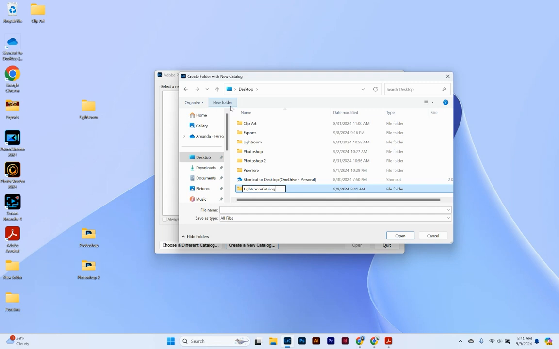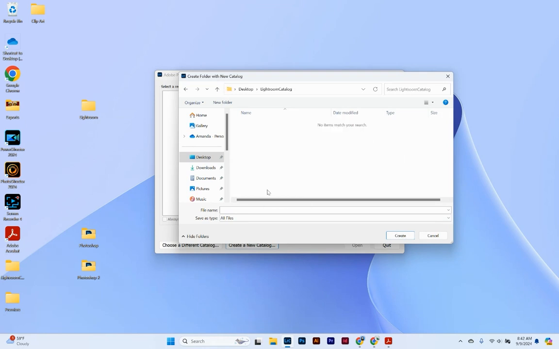I'm going to do it that way because inside the catalog folder there's going to be a lot of other files that are created that are temporary files, and I don't want to accidentally delete anything. So I'm going to create Lightroom catalog. Just because I've named a folder doesn't mean that I have it selected. So I'm going to double click on it to make sure that I'm in that folder and that it is on my desktop. You can see that right here with the file folder icon, desktop, and then Lightroom catalog.